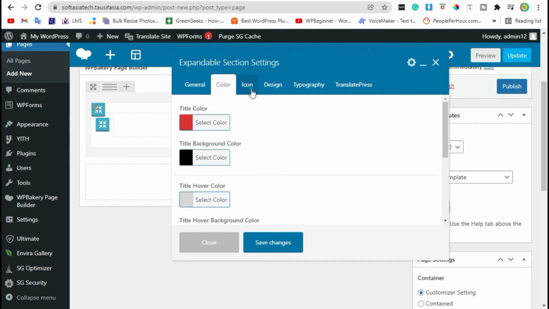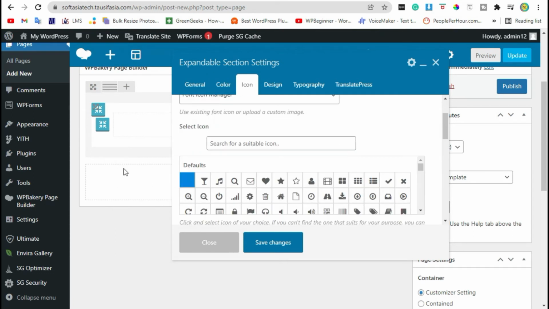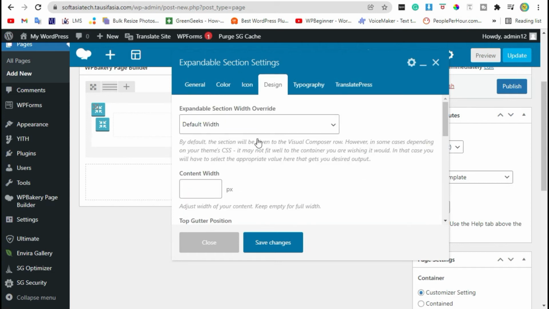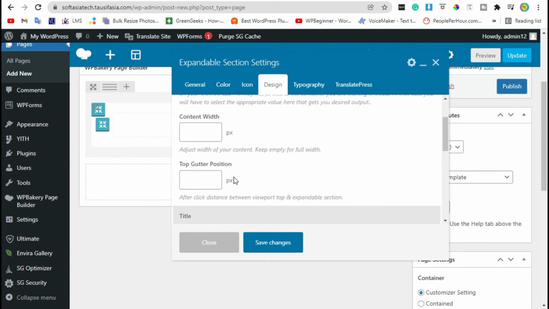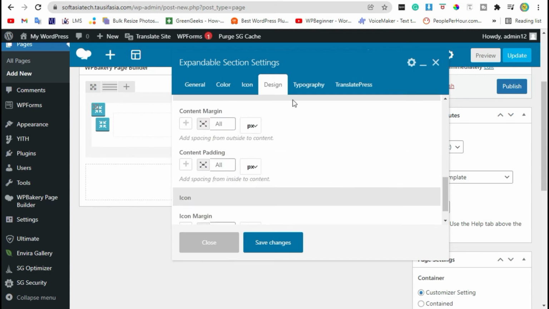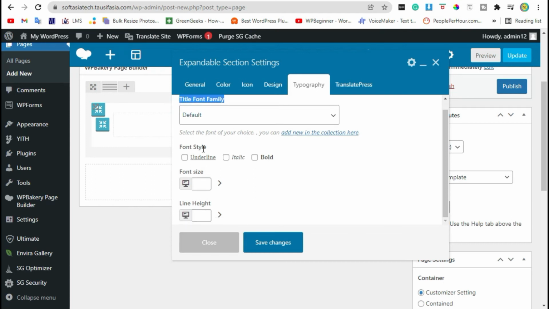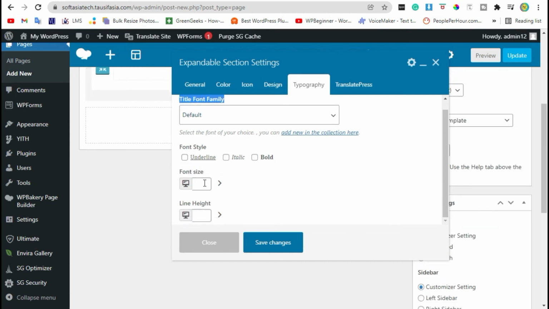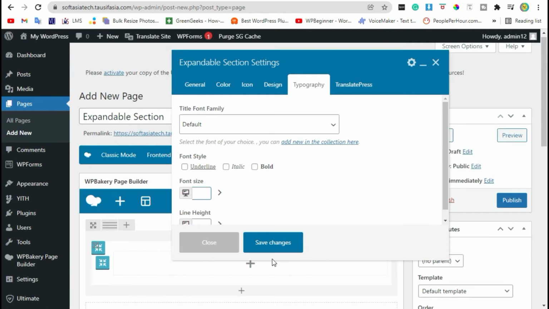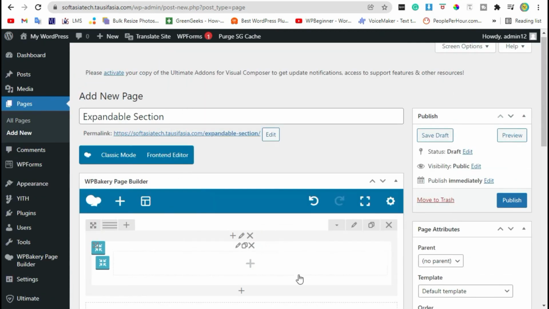Now go to the icon. You can add an icon as you want. From the design, you can change margin and paddings. From the typography, you can change title family, font family, font style, and font size. Leave them. Just click on save changes.